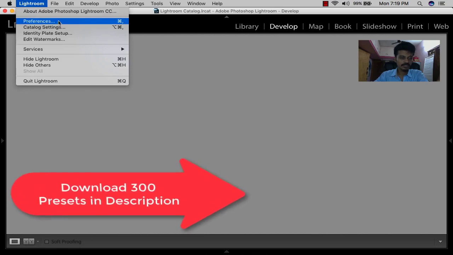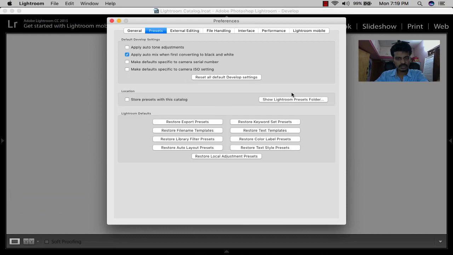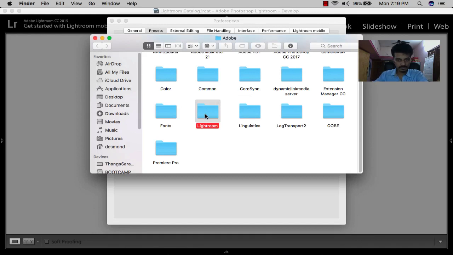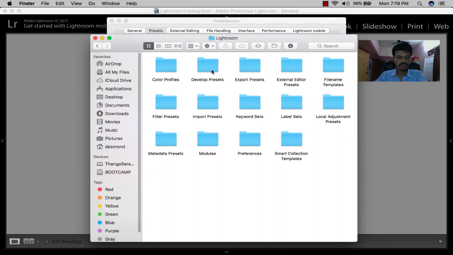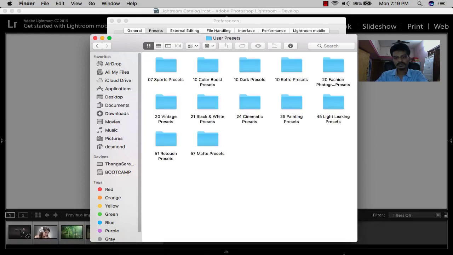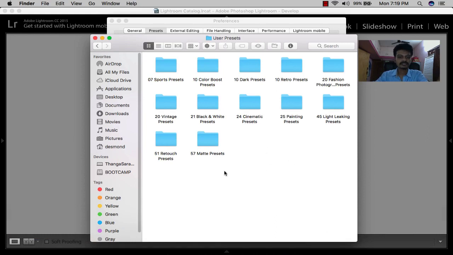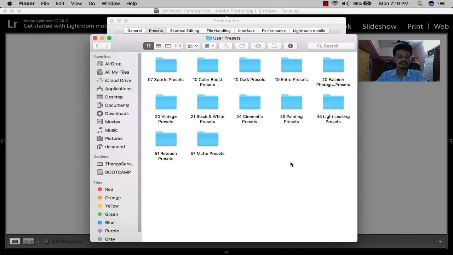Click Lightroom, go into the Preferences. Show the Lightroom presets folder from here, this one. Once you open this, you get the Lightroom folder. Double click on this. In that, the develop presets will be there. Click the develop presets. In that, the user presets will be there. Copy all this content into this one. I give you all these things for free.